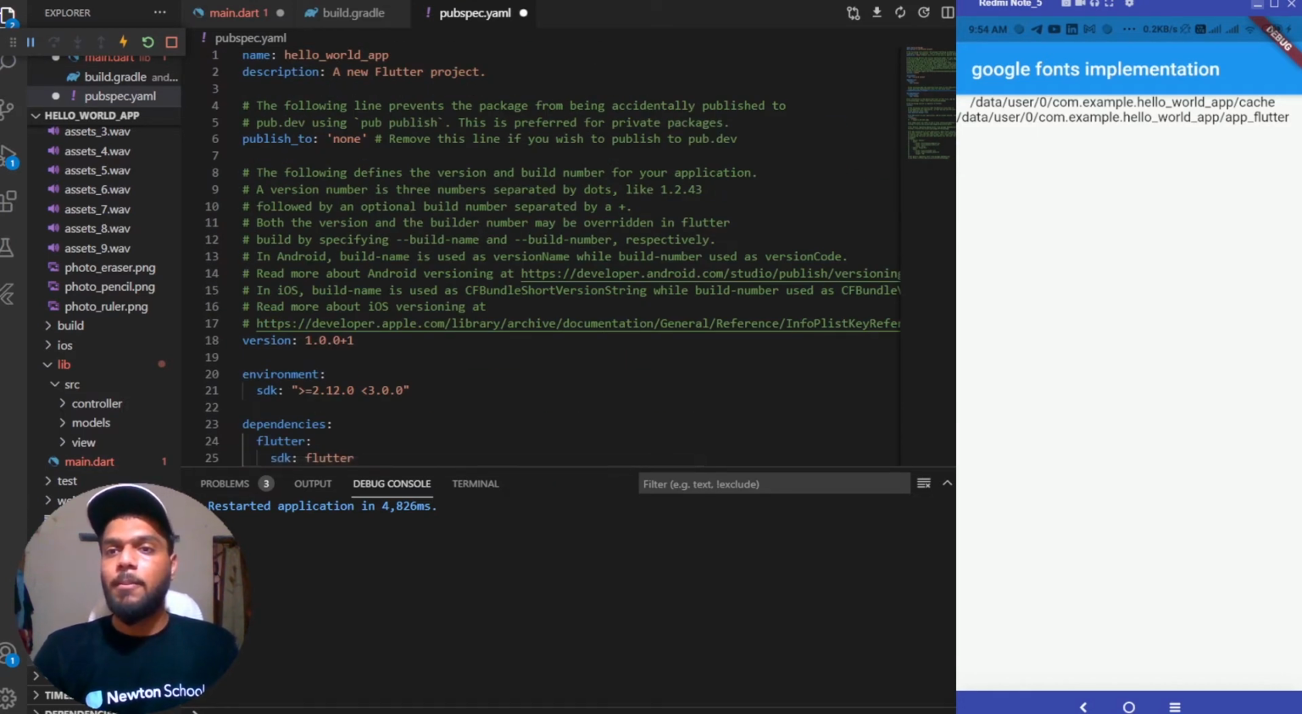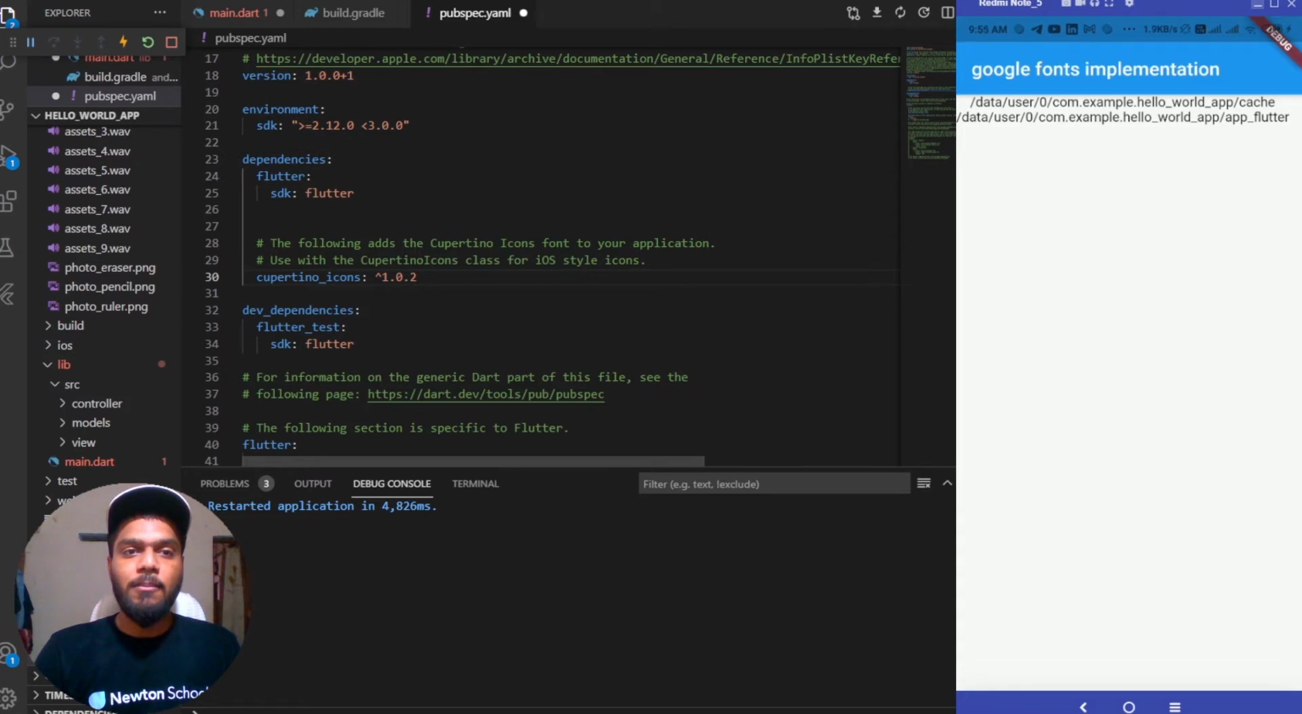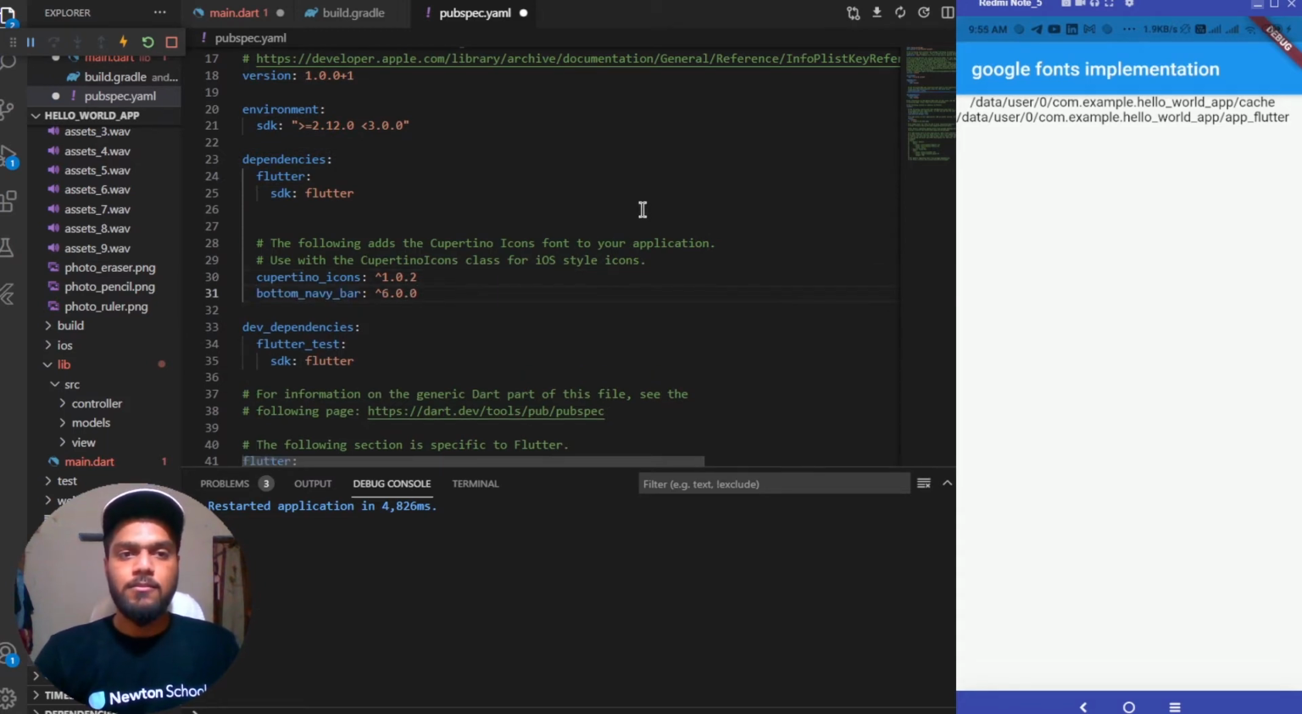Now I'll open my browser and search for bottom_navi_bar, and click on the first link which is provided. I'll go under the installing part, copy the dependencies section which is provided, and paste it in the pubspec.yaml file which is present over here.